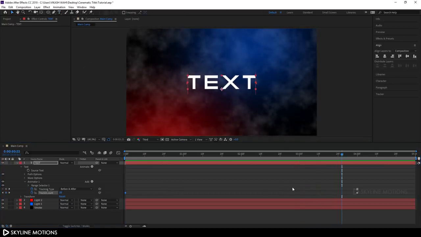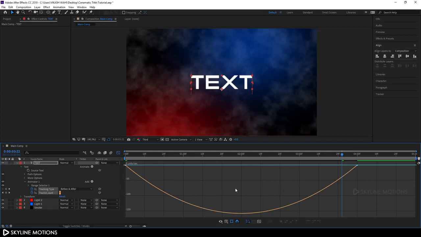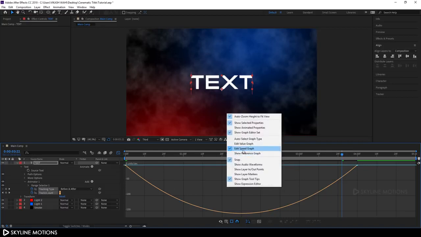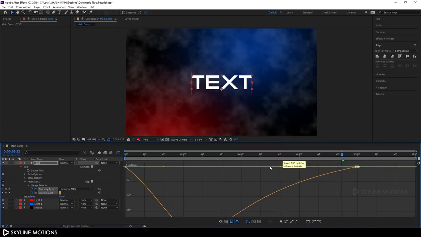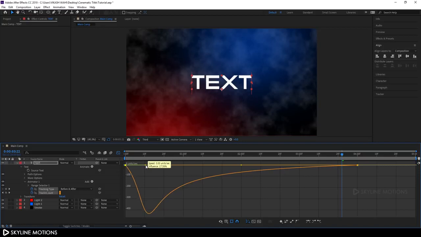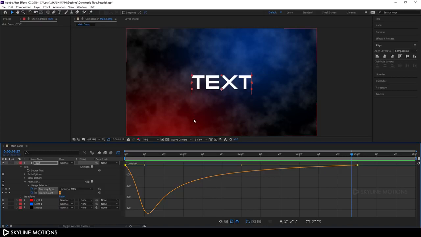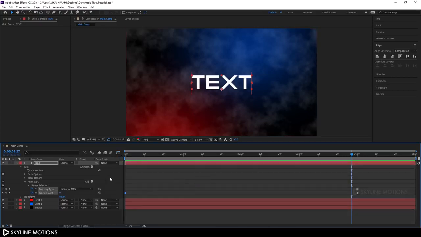So select this move tool and select this keyframe. Hit F9 on the keyboard to easy ease this keyframe and go to your graph editor. If your graph editor is not looking like this, then right click on this and check this edit speed graph. Okay, and select this point, hold this handle and drag this curve like that and select this point also and set this handle over here and create a curve like that. And now let's play this again. Alright, so as you can see, we have a nice smooth animation.